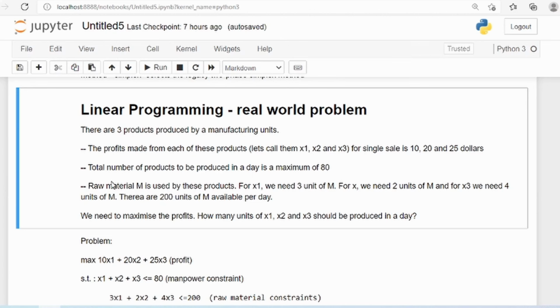And then you have another constraint, which is raw material. Raw material is used for all three of these products, x1, x2, x3. For x1 you need 3 units of raw material. For x2 you need 2 units of raw material.